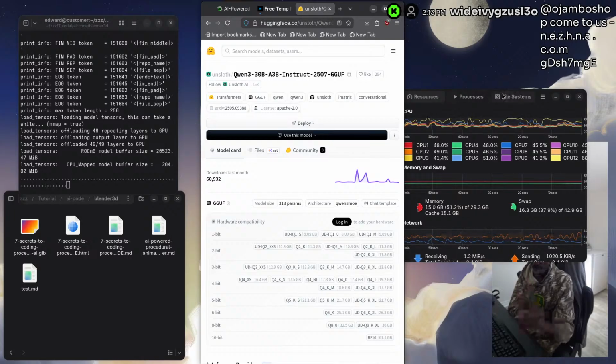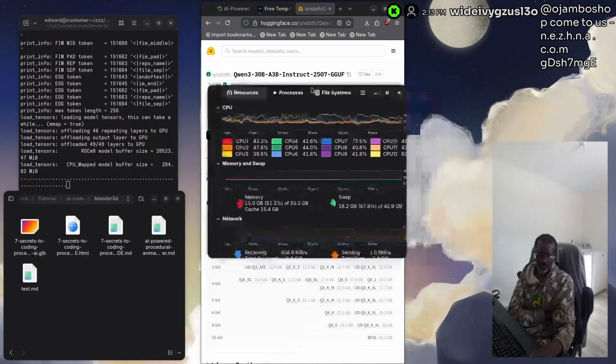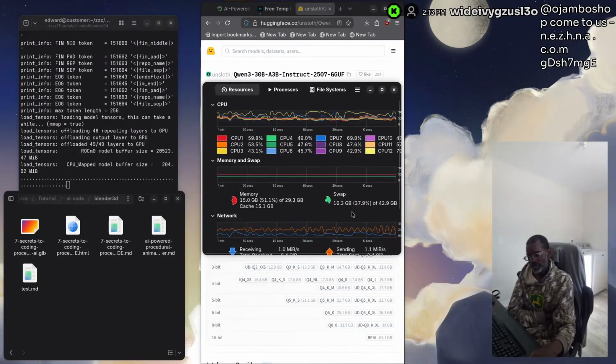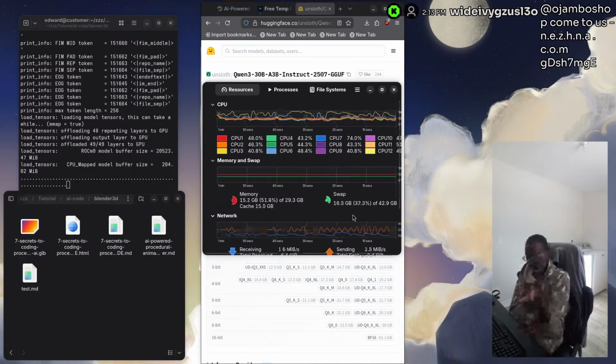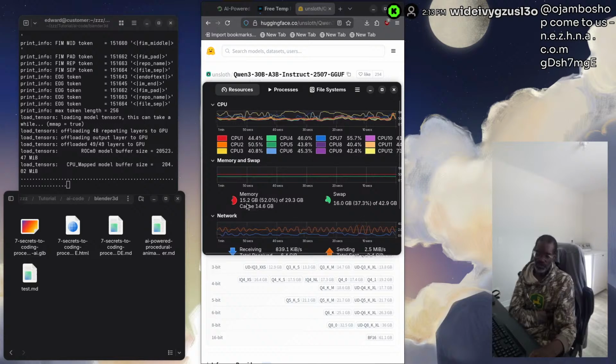Now here's the thing that really irritates me even more. So you see here the entire swap space is 16.3 gigabytes. So I'll tell you why this ticks me off. I have 32 gigs of RAM. Because I have integrated graphics, 4 gigs of that is reserved for the integrated graphics. That means I only have 28 gigs of RAM.